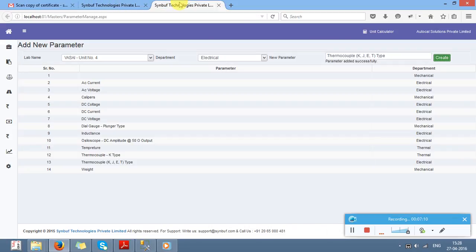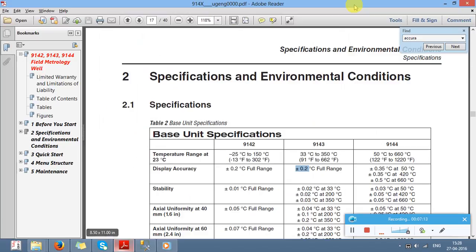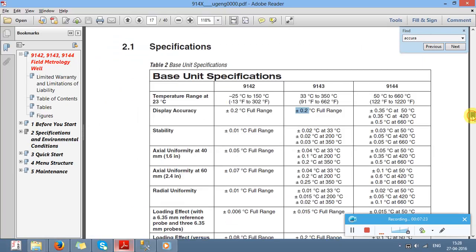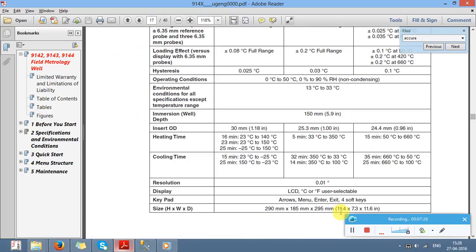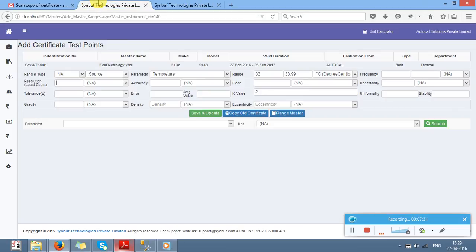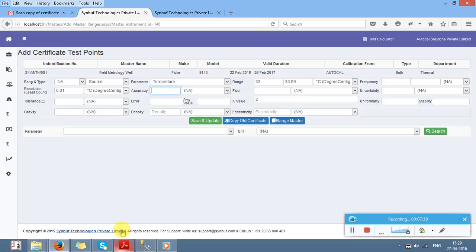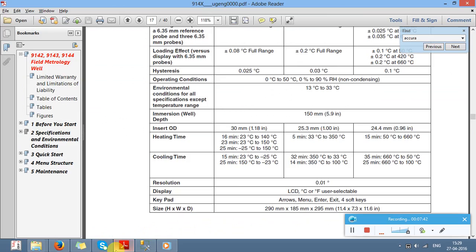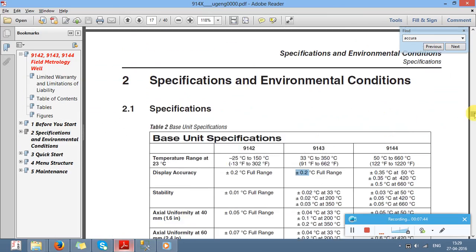So I will close. This is the manufacturer manual of 9143, the field metrology well. Display accuracy is 0.2% and the resolution of UUC is 0.01 degree centigrade. Then I will go to our application. I will take 0.1 degree centigrade. Now accuracy, what is given in the manual, I will fill it here, 0.2 degree for the full range.